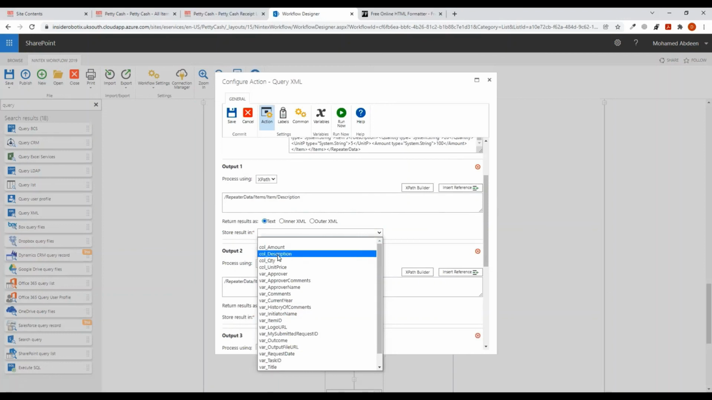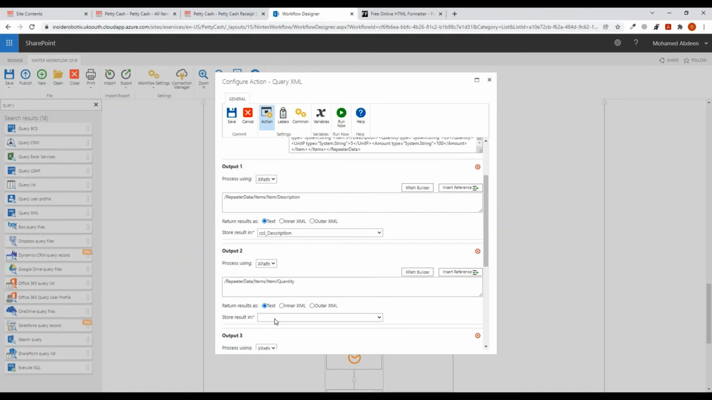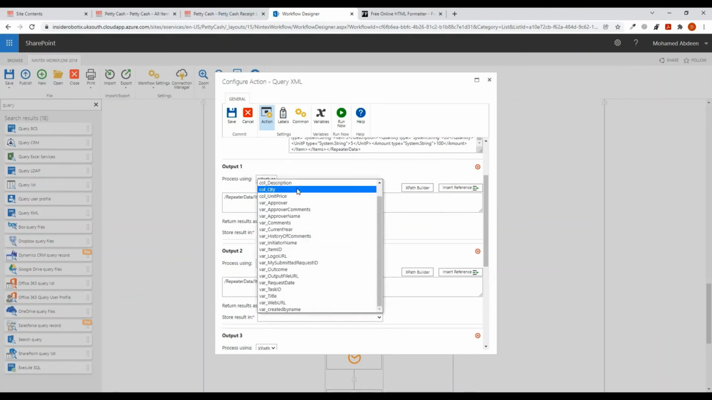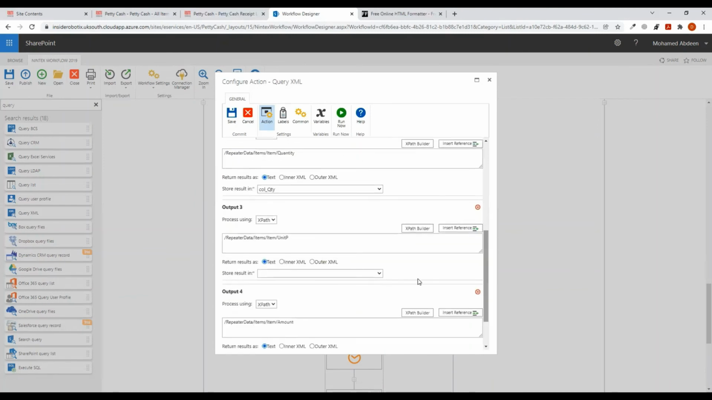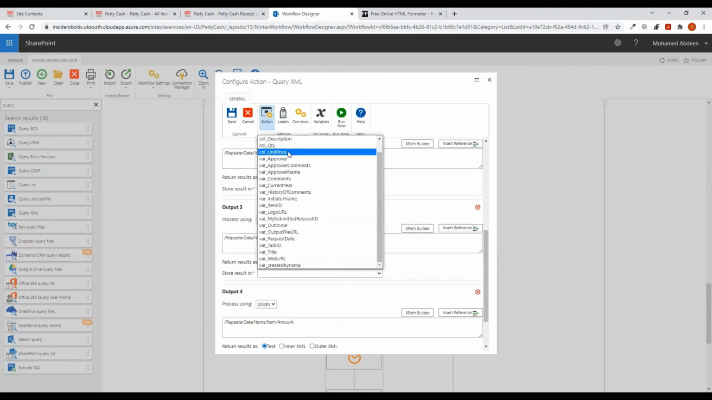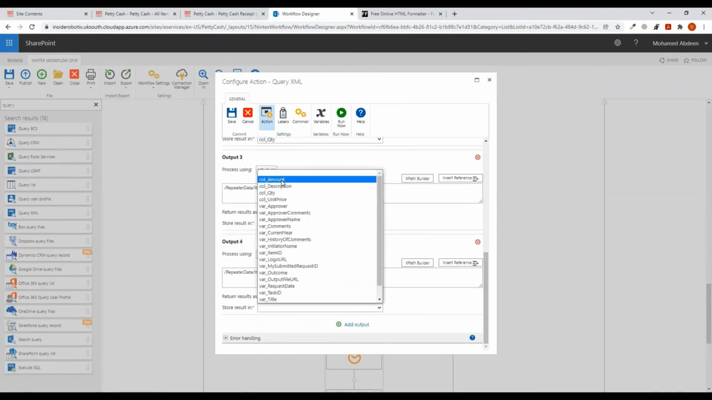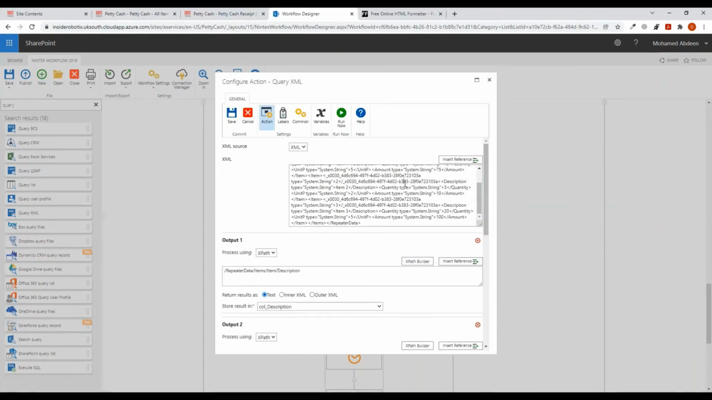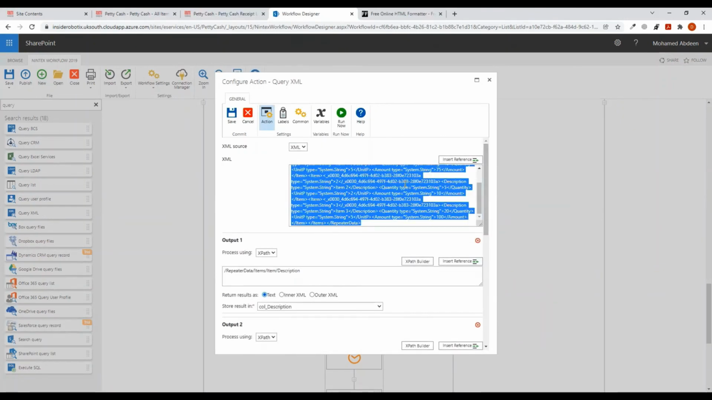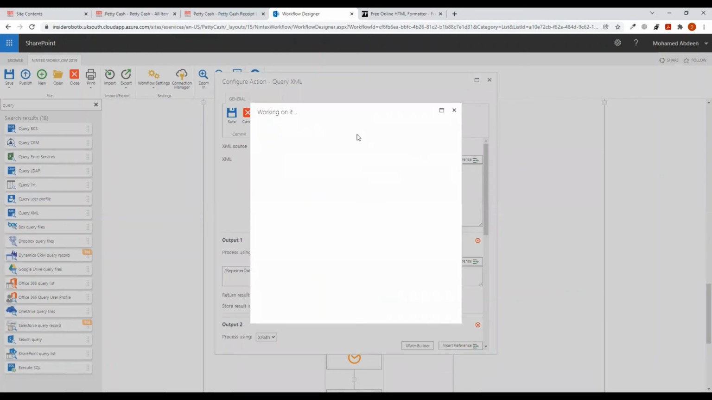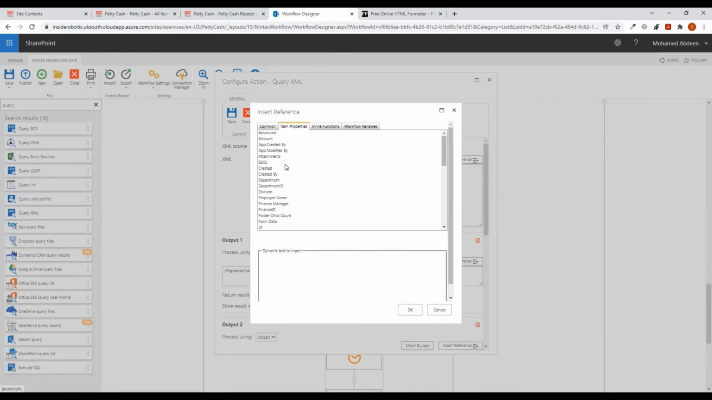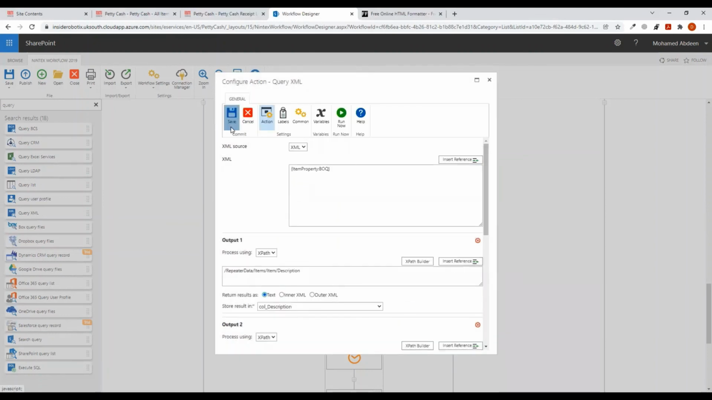So we have already created different collections called description, collection underscore quantity, unit price. At the last, we have column amount. Don't forget to remove the XML since it's an example. Insert reference and choose the BOQ from the SharePoint list. Okay, save.